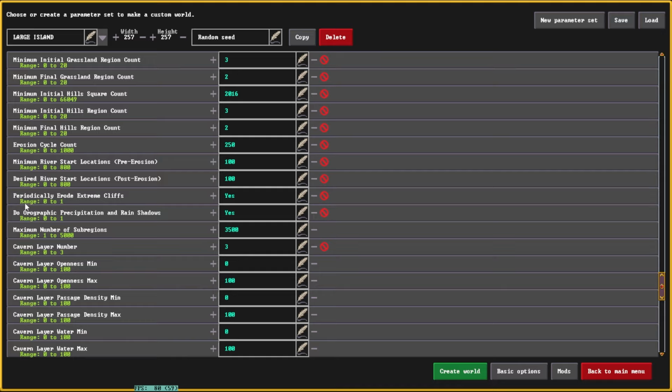Something else I would like to touch on briefly here is periodically erodes extreme cliffs, and this is just a yes or no option. What this does, as I understand it, is it makes extreme cliffs, which are jagged and straight up and down and impassable, change so that when it periodically erodes them, it essentially adds in ramps, making them traversable. We are going to be playing around with this setting, but not in the first world generation that we're going to do here.